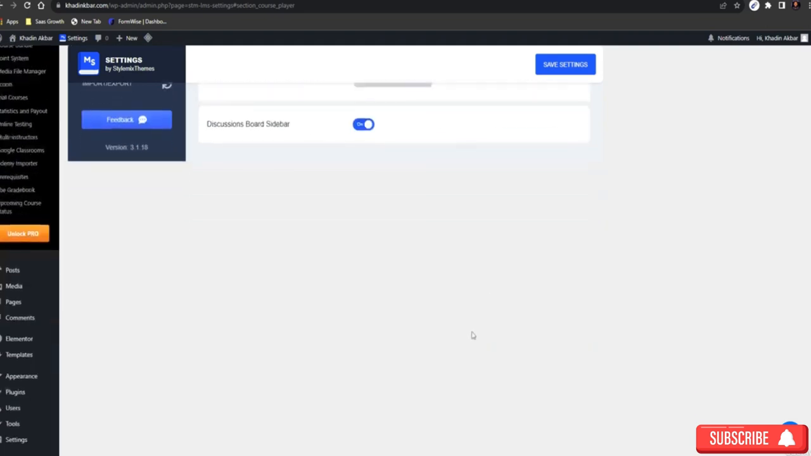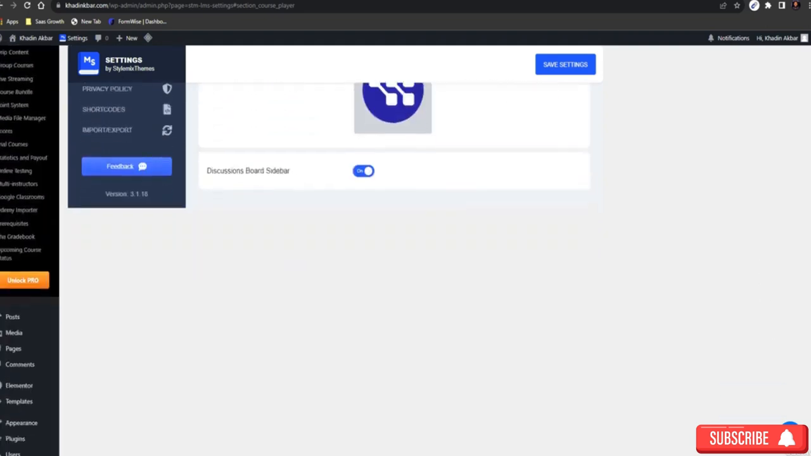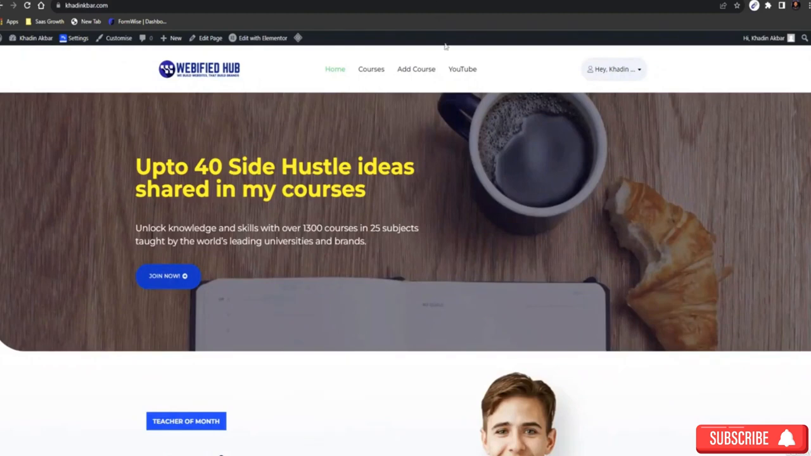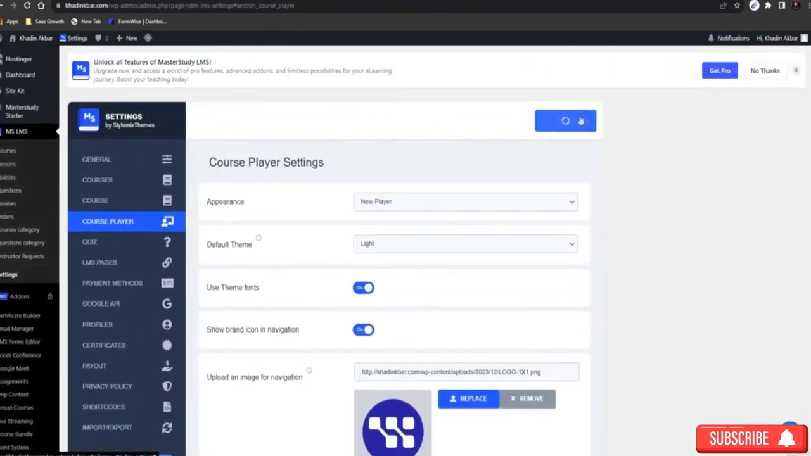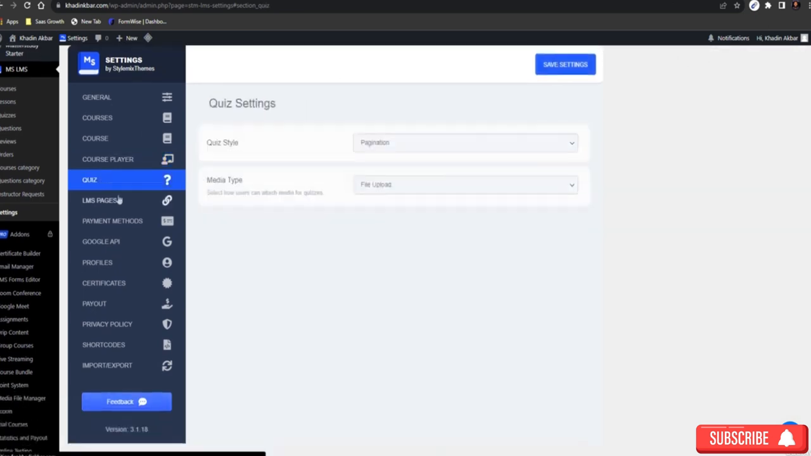So brand icon is added. Discussion board in sidebar, yes. I'll save these settings. And after saving these settings, then the quiz.